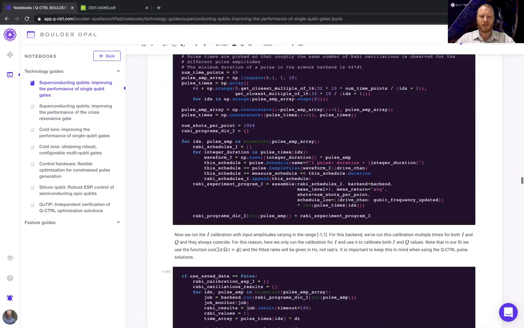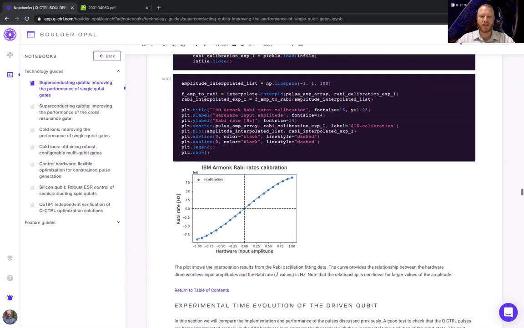Essentially, we do a set of Rabi experiments where we set a fixed voltage height, and then we increase the duration. This is repeated multiple times, and each time, we fit the Rabi rate at each point. We then get this calibration curve that gives us the relationship between the voltage that you program in IBM's open pulse format and the actual Rabi rate, which you can translate from the Q-Control's open package.